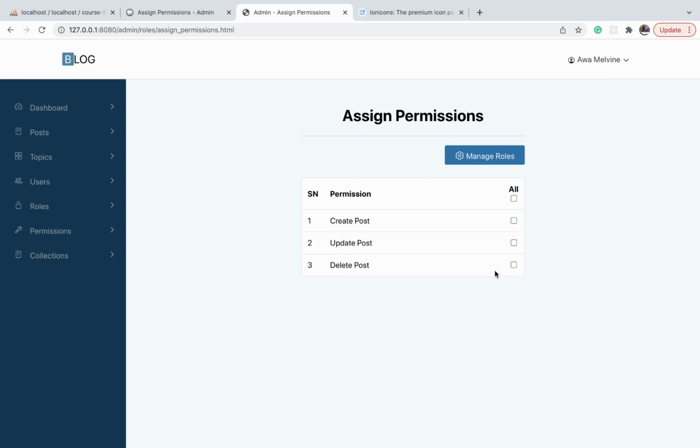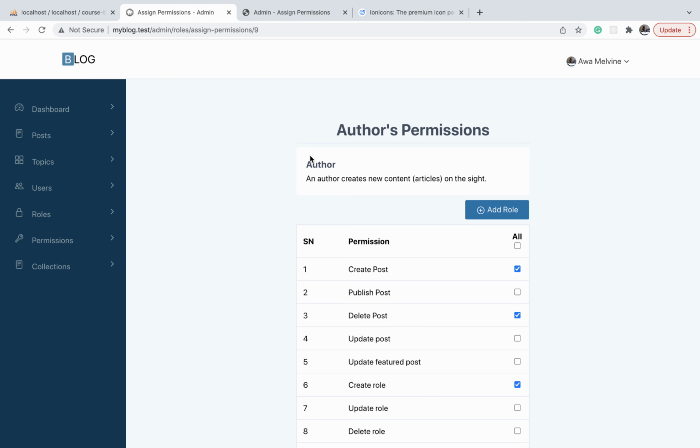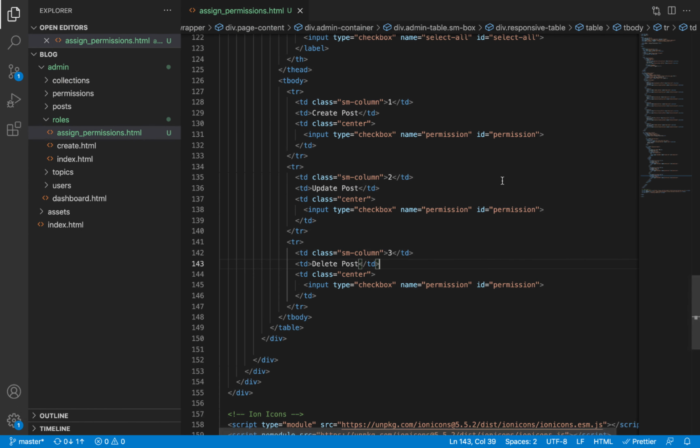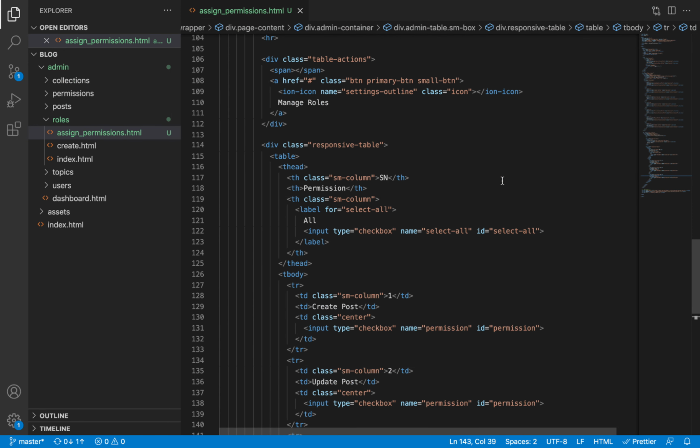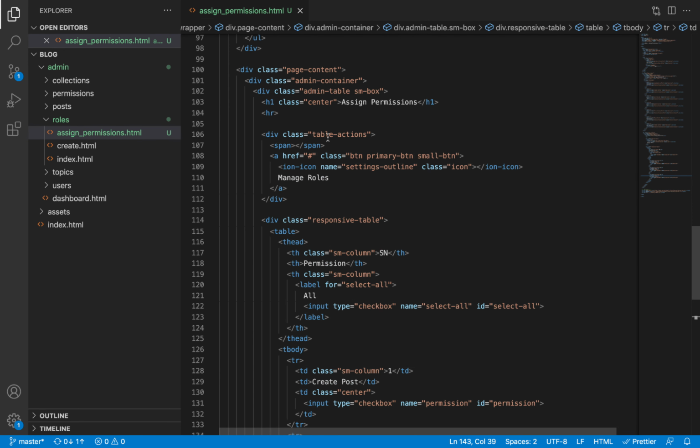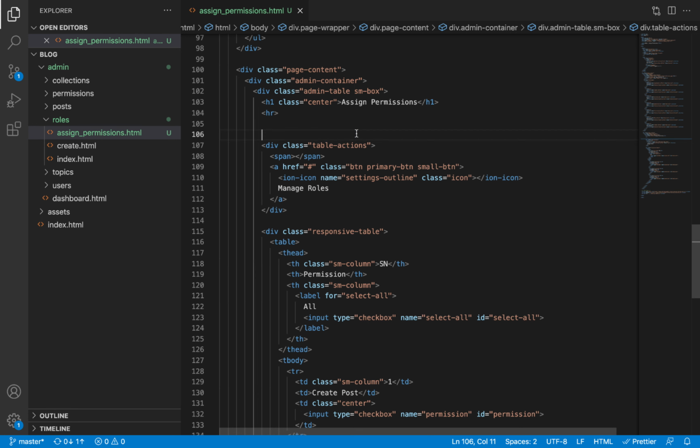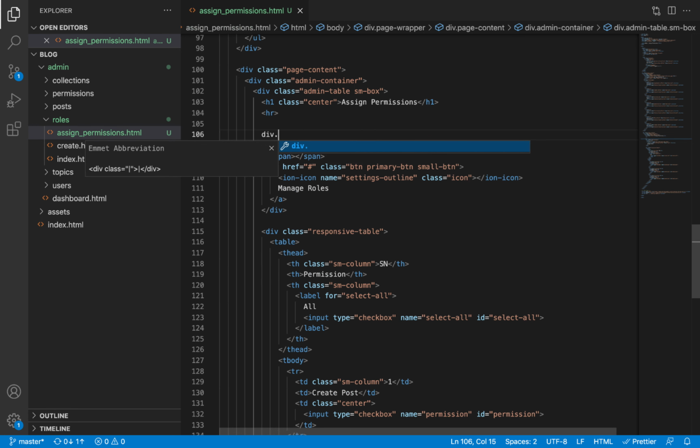Okay, this is not all. We need to indicate the role whose permissions we are assigning. And for that, on the finished project, we have a div on top of the table that displays that role and the description for that role. So let us add that now. We scroll to the top, just before the table actions div. We're going to create another div called role description.